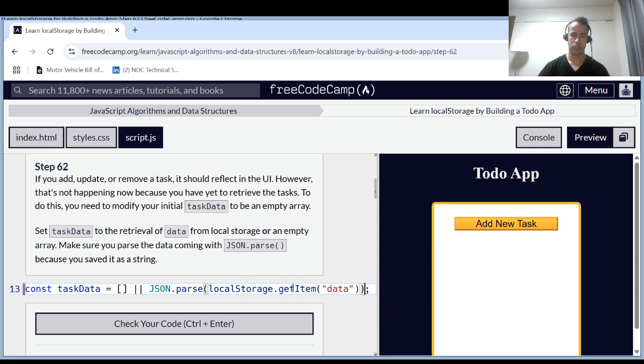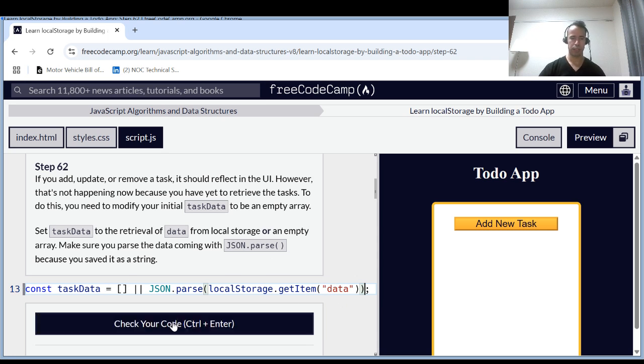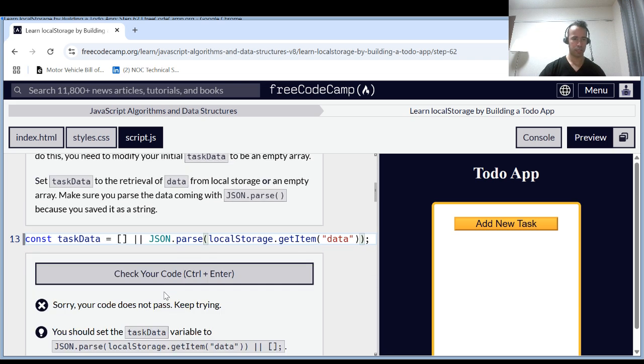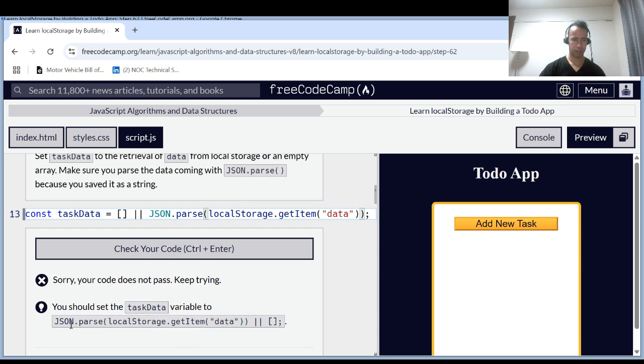Okay, so we get the item data and then we parse it. So it's either gonna be that or it's gonna be that. Where did I miss? JSON.parse(localStorage.getItem). It's the same thing, but you want me to inverse it. Sure thing. Your wish is my command.